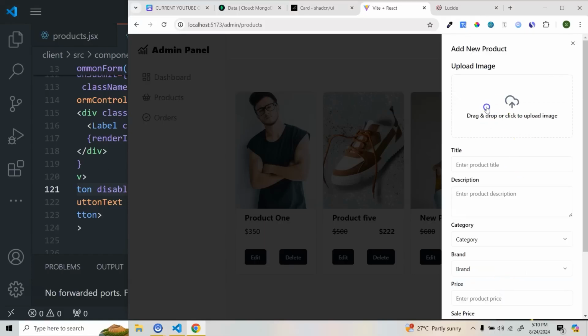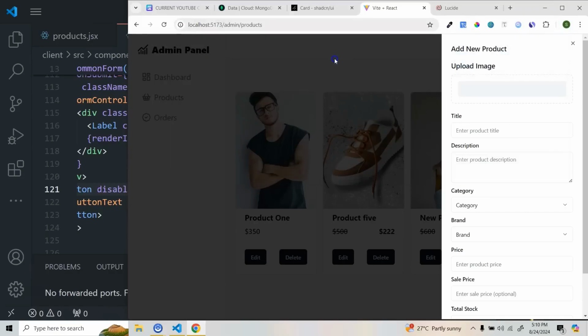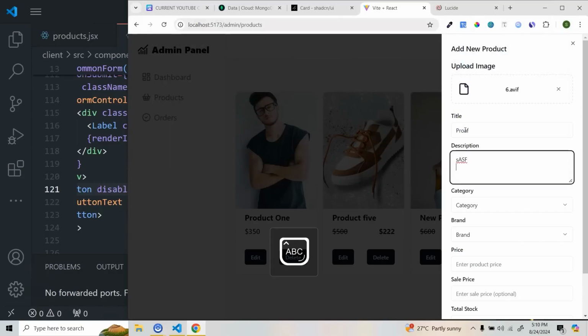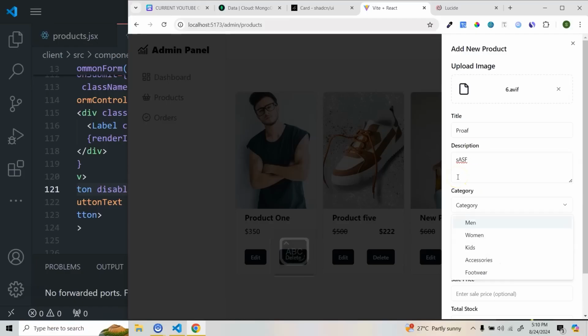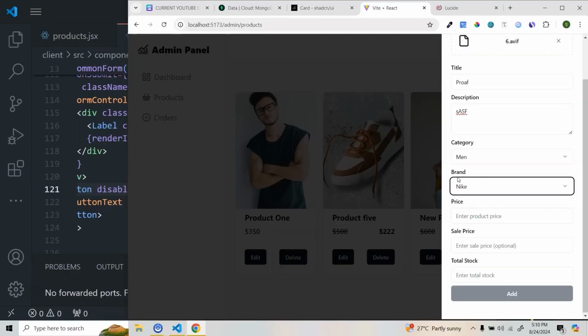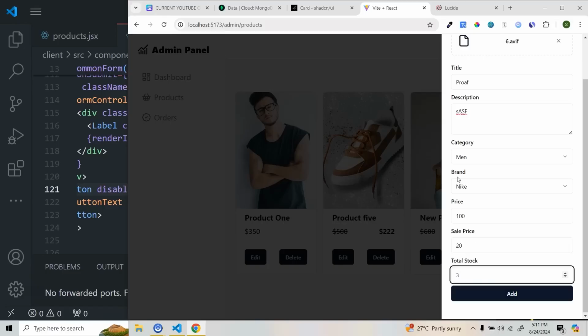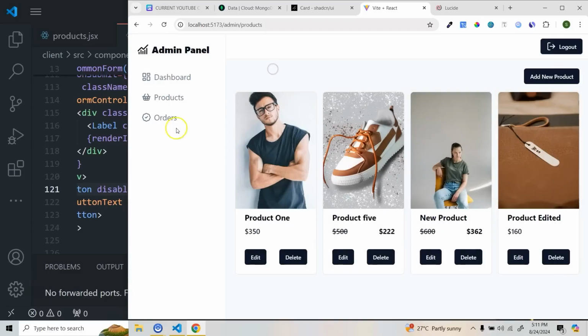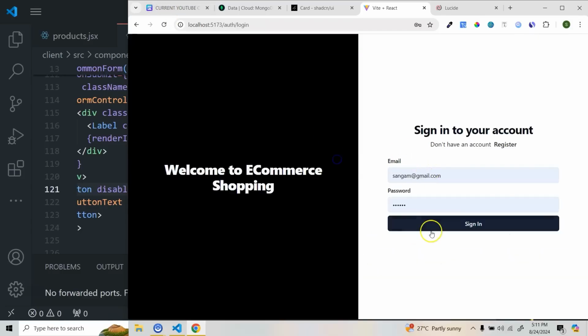Okay, so now let's try to submit some, just for checking purpose. So once this is uploaded, then we'll add something here. Okay, let's click on man, brand, price, sales price and stock. See, now it is enabled and it is disabled once again. Okay, so this is one part I wanted to do. So now let's, okay, I think we need to log in.